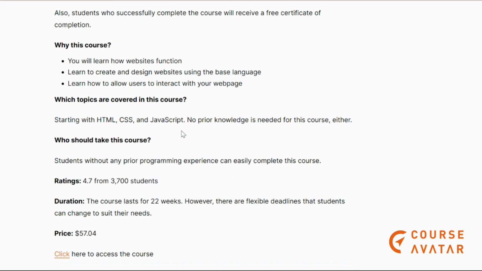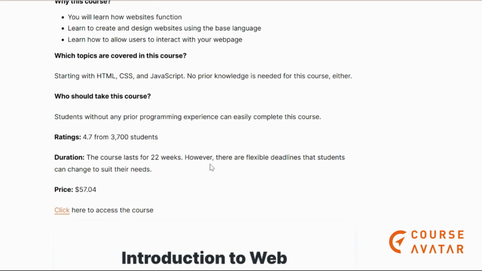And this course can be taken by anyone who has knowledge of programming, or who doesn't have any programming experience or knowledge can also take this course and easily complete it.